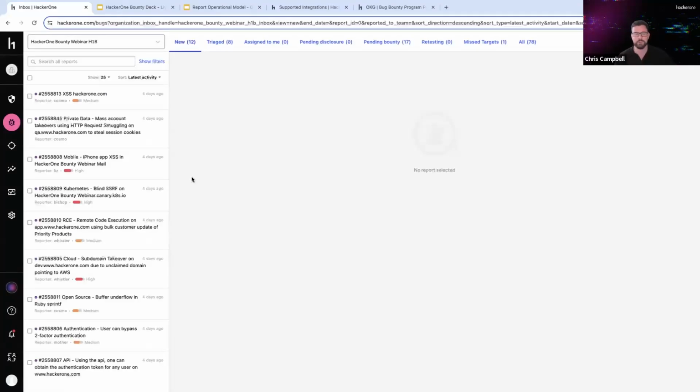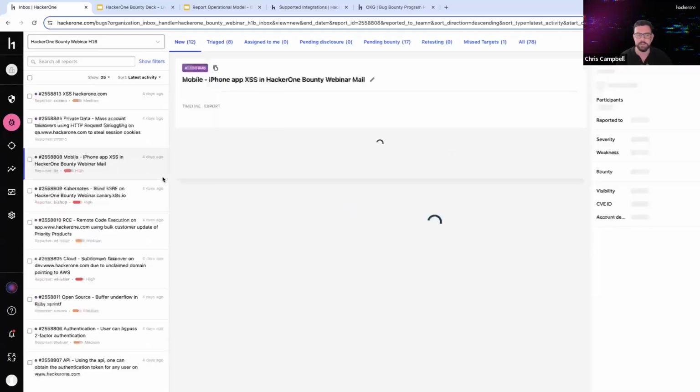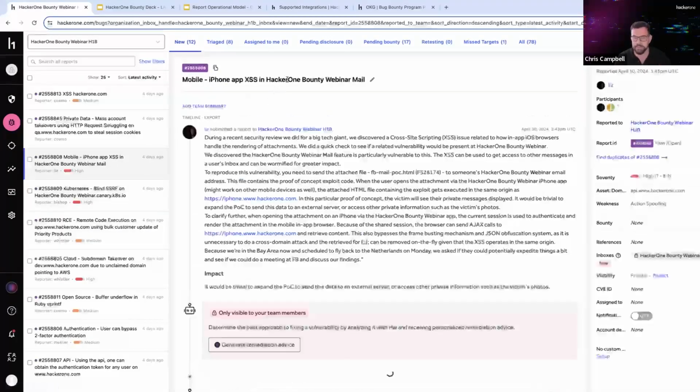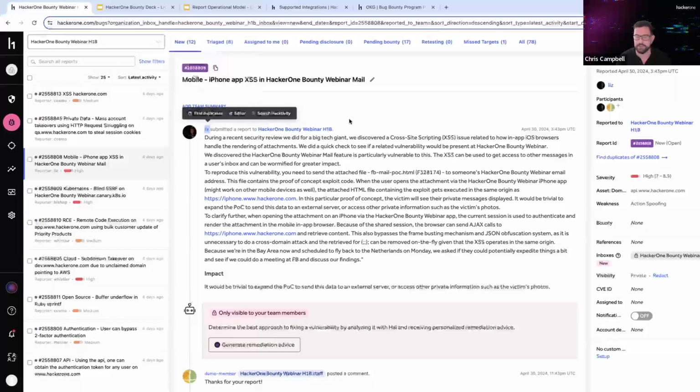Okay, so now I want to show you what the triage flow might look like. So you can see I've got an iPhone app cross-site scripting vulnerability here. It's been submitted by the hacker Liz, and she submitted that to my bug bounty program. Now, I'm going to pause there because, as I said earlier, the HackerOne global triage team will be supporting every single vulnerability report submitted to your program. So let me walk you through that just now.